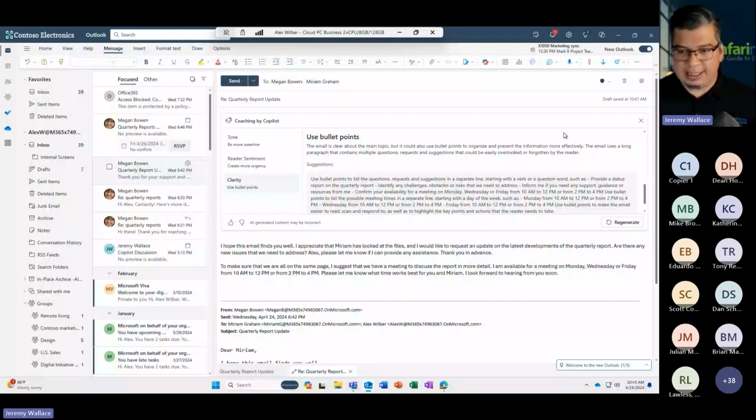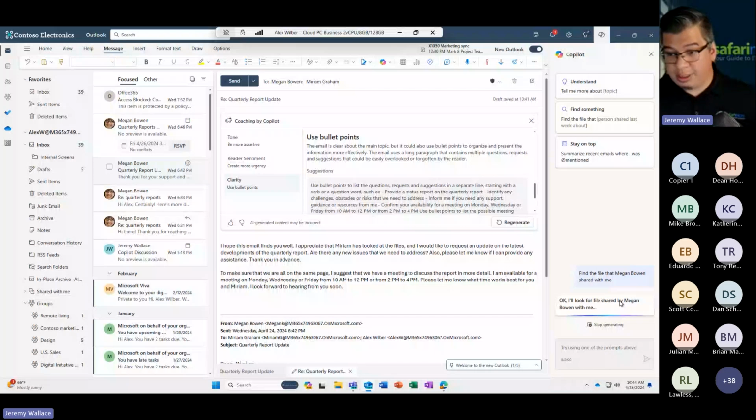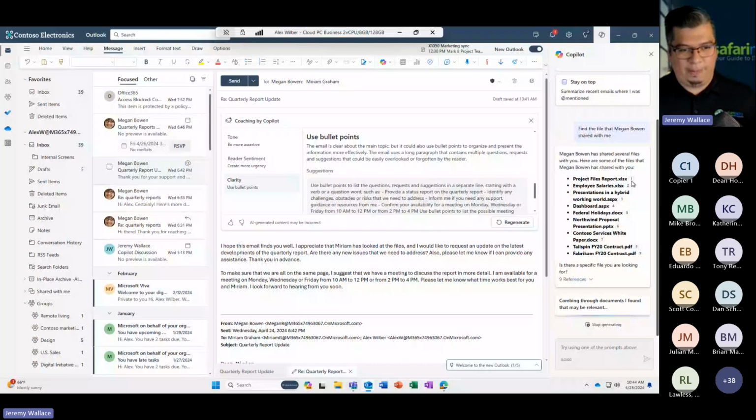It's very close to that same type of chat that we saw on the Teams side. And so if I want to ask it specific things about things that are in my email, like find the file that Megan Bowen shared with me. So now it's going to go through my emails and find that specific file and give me a link to that. So you can interact with the chat interface directly in it to get more context to help you understand emails. If you want to, here we go. Megan Bowen has shared several files with you. Here are some of the files, and it's given me links to all these files. So instead of having to go to the search for attachments, look at each of the emails.